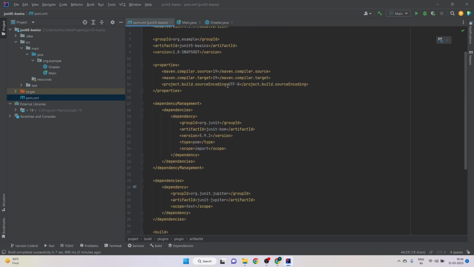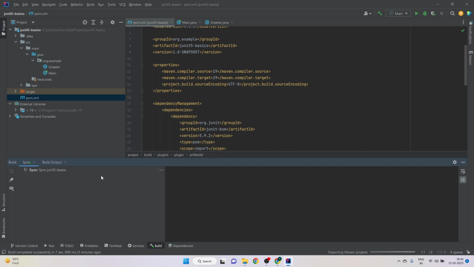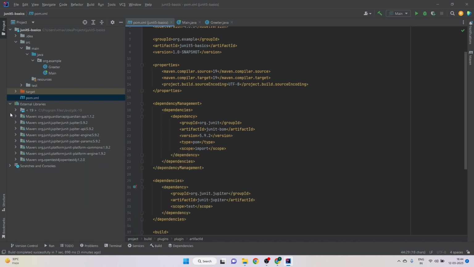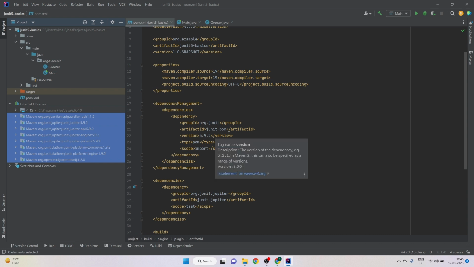Okay, now I will simply refresh the POM from the IDE so that it starts downloading all the dependencies. Okay, so the status is now synced, and if I go back to the external libraries section, now we see additional Maven-related dependency jars. So these are all JUnit-related jars. Earlier there was only JDK19, but now we see Maven downloaded all these JUnit-related jars. So now we can write our first JUnit test case.